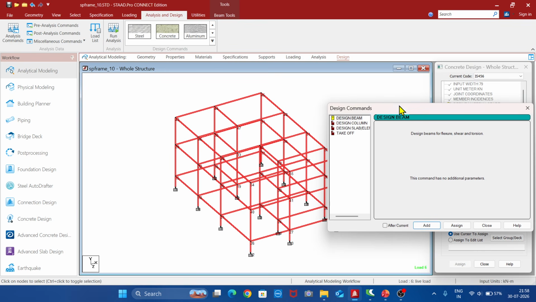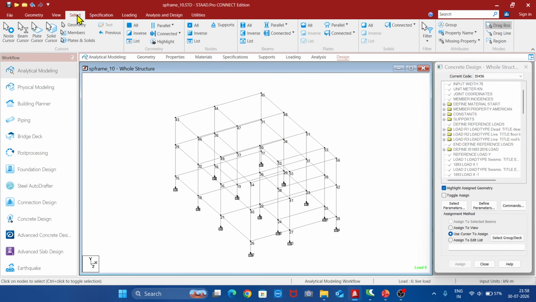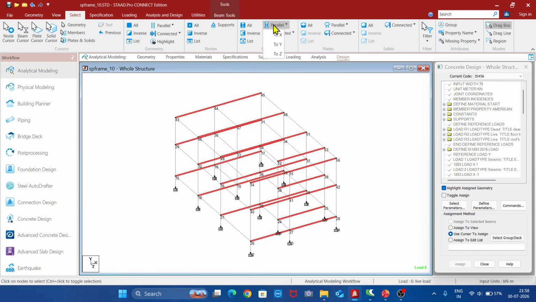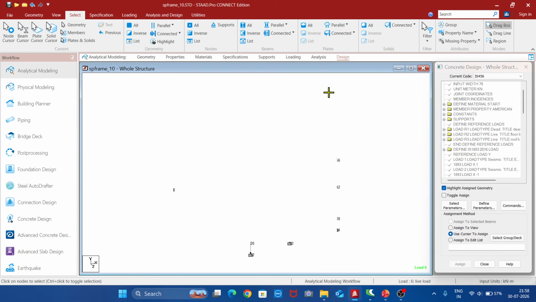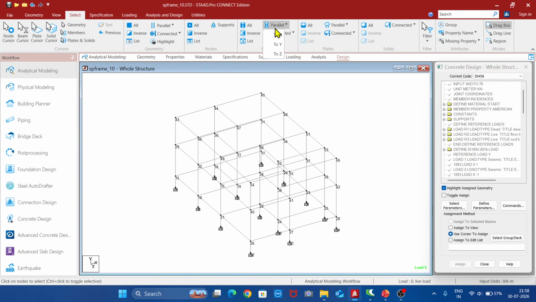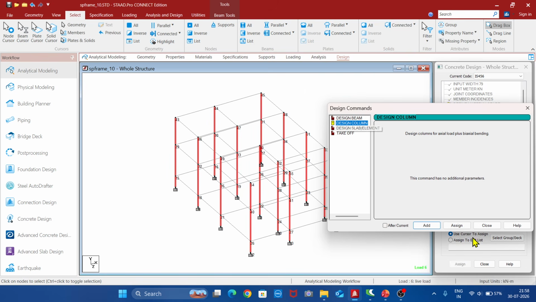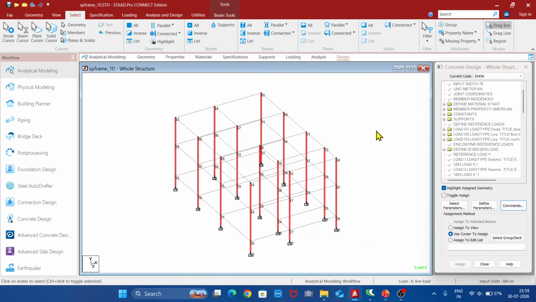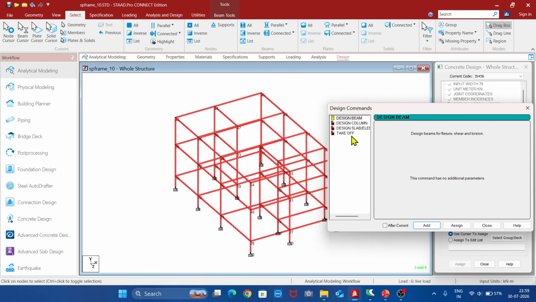Then commands. So before going to the command, select only the beams. So go to select option, say beams parallel to X and beams parallel to Z. Go to commands, design beam, assign, close. Select the columns by clicking beams parallel to y-axis. Go to commands, design, columns, assign, close. Then select everything by pressing Ctrl A, go to commands, take off, assign, close.